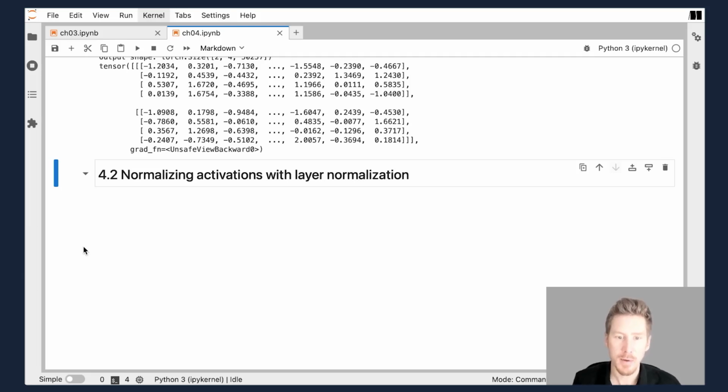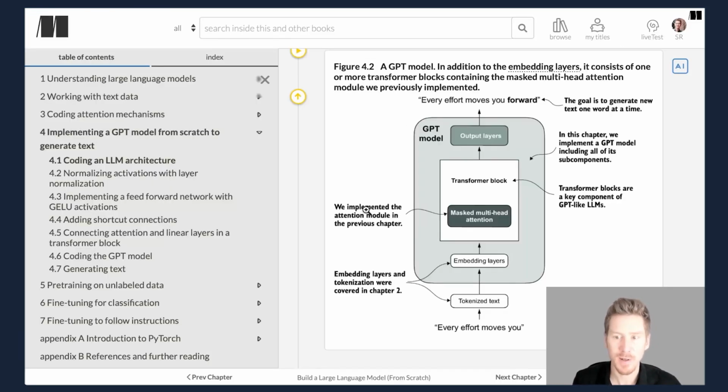We are now talking about normalizing activations with layer normalization. In the grand scheme of things, what we've done before is we introduced this GPT model architecture where we had several ingredients. One was the embedding layers that we introduced in chapter 2. We had the masked multi-head attention module, which we talked about in chapter 3. And now there are several other things.